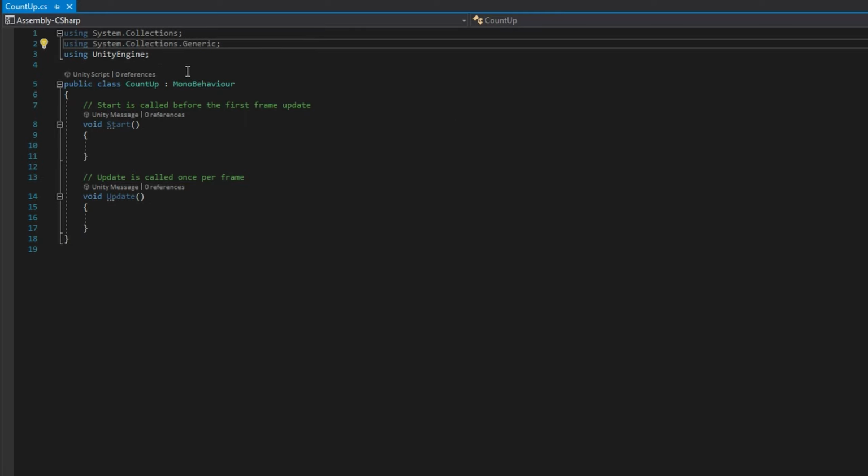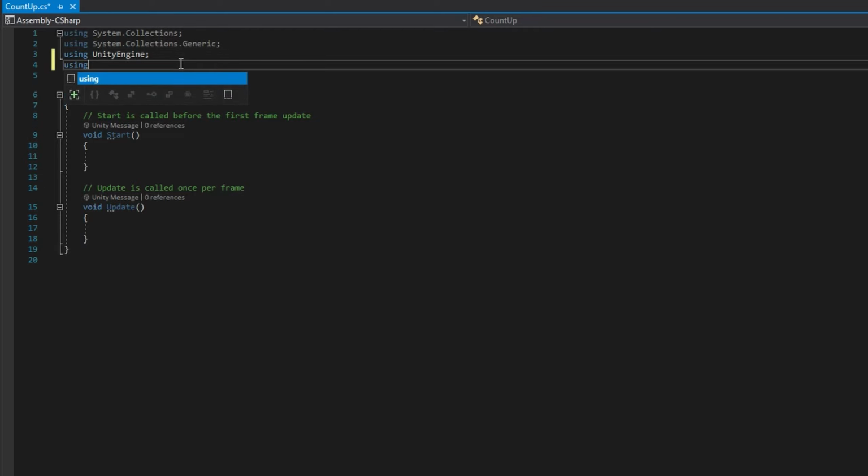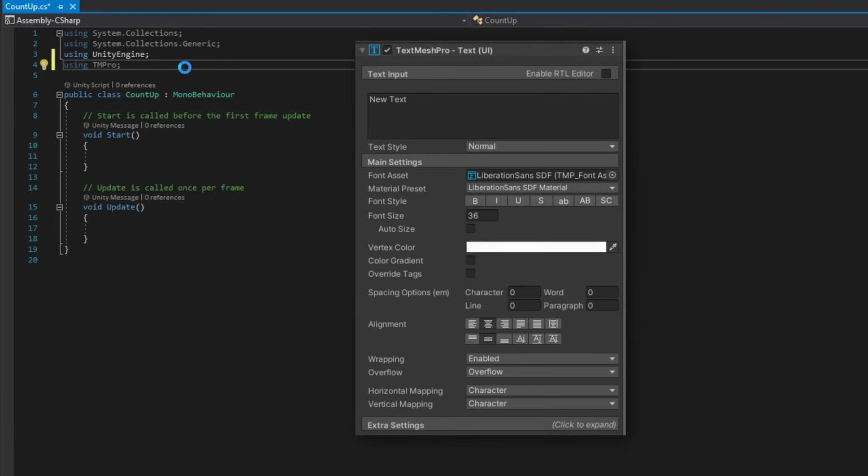Since these are just giving us access to other code, and we are using the Unity engine, and we know in this script we want to use TextMesh Pro, right? We're going to update some TextMesh Pro text over time. So what we'll do is say we're going to use TextMesh Pro. That's using TMPro. That will then give us access to stuff like the TextMesh Pro component that we get in the Unity inspector that maybe you're already familiar with.